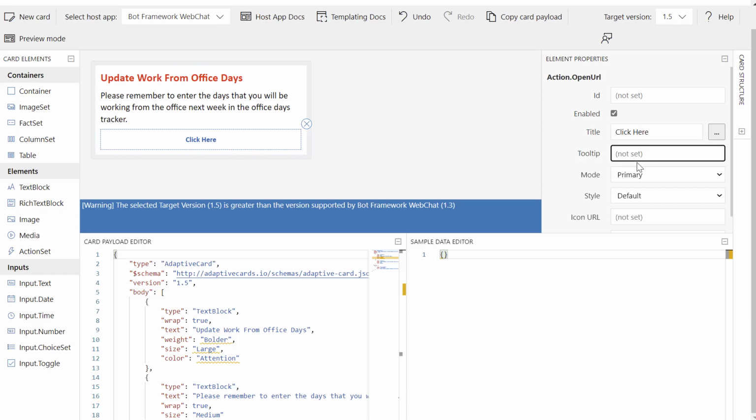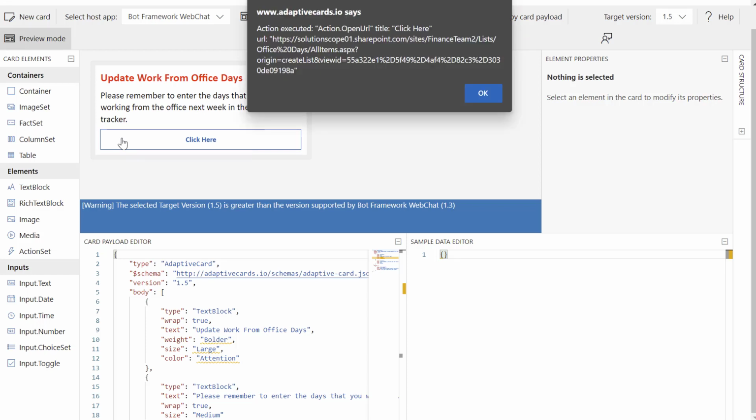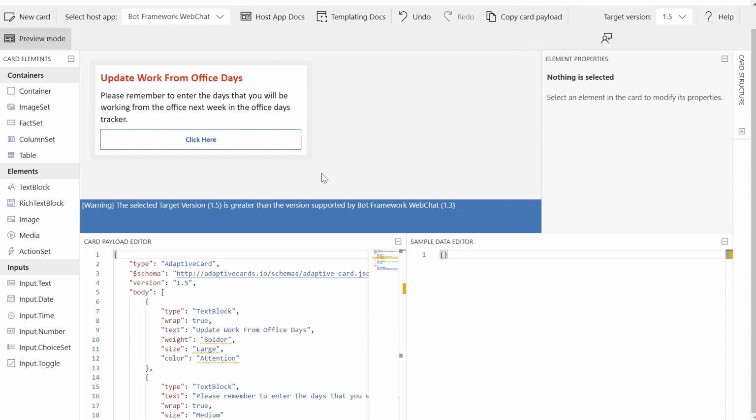Now, for demonstration purposes, I'll just add a tooltip. You can see here I've put in this text that reads, click here to open Office Days Tracker. And again, we're going to preview this so that we can actually see what it looks like. When I hover my cursor over this adaptive card, that tooltip shows up. And if I click on it, you can see that I'm getting this message that says action executed, open URL title, click here, and it's displaying the URL to my SharePoint list.